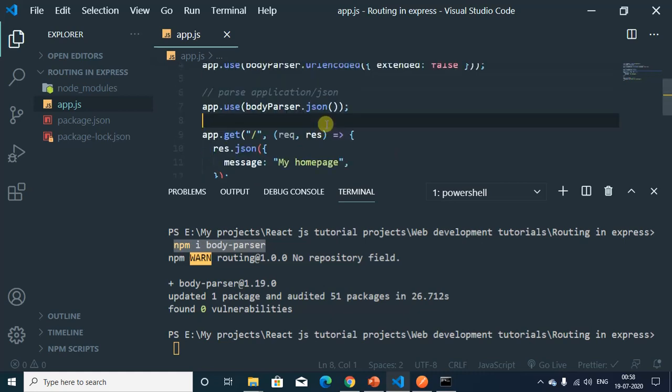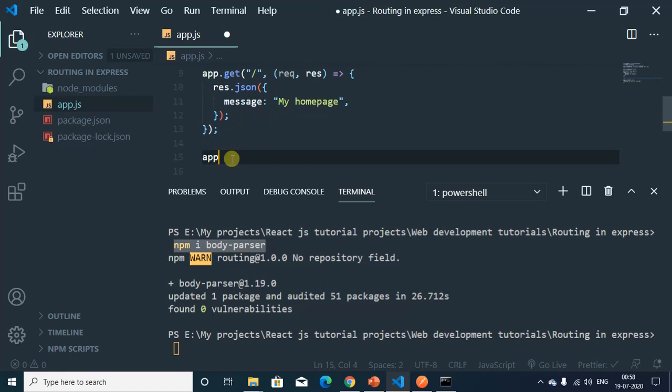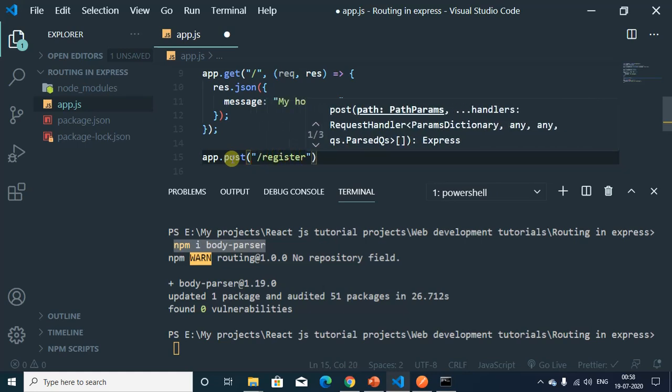So quickly just create a route of post. So we can create your app.post. Inside that, we can simply go to the register part and just use this one.